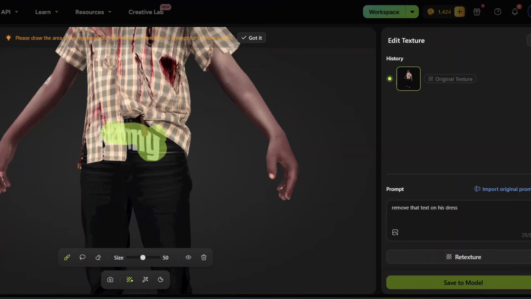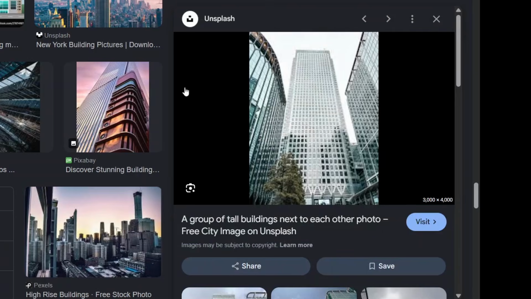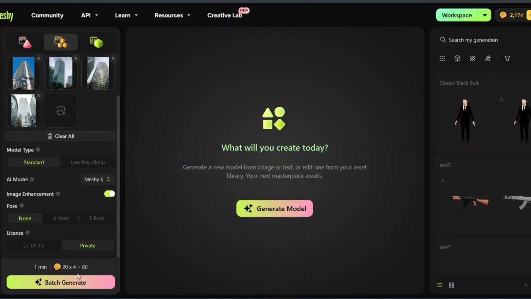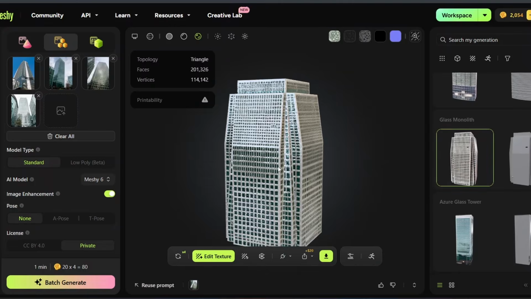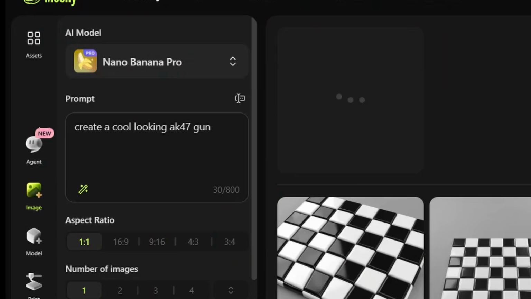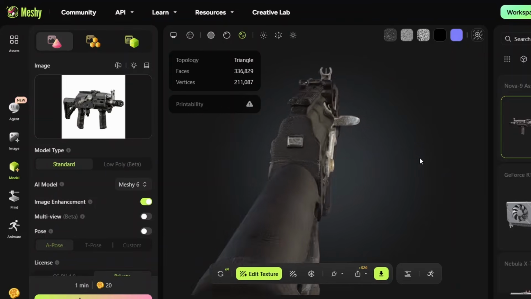But Meshy also had an option to edit the texture. So I selected the watermark area and told the AI to remove this watermark, and boom, it actually fixed it perfectly. There's also a batch feature where you can create multiple 3D models in one go. I dragged in a bunch of building images and told it to quickly generate all of them, and as you can see, it generated 3D model replicas of them. You can generate images from a text prompt, and later use that image to create a 3D asset from that. Meshy can do all of it.